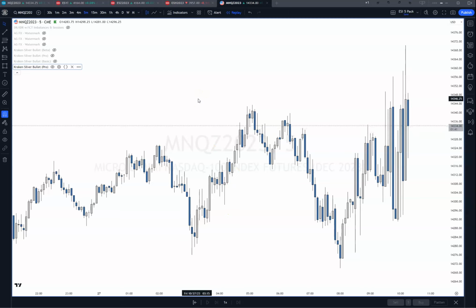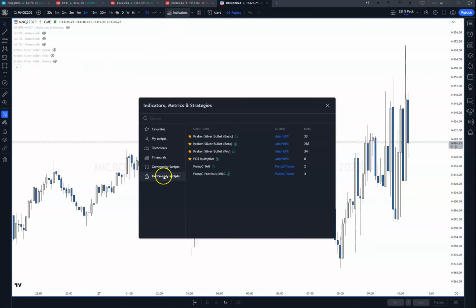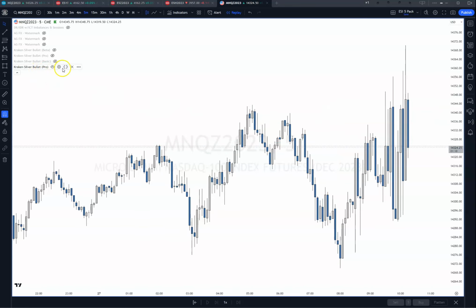Today I want to go over the differences between the current Kraken Silver Bullet Pro version and this newest update. Okay, so if you're watching this video, it's time to go update. What you'll do is close out of the indicator, go up to indicators, go to invite only, click it and add it to your chart. Okay, and that will update to the latest version.